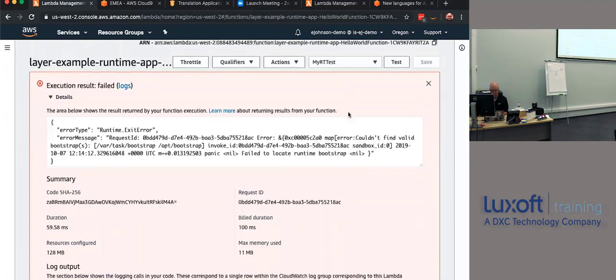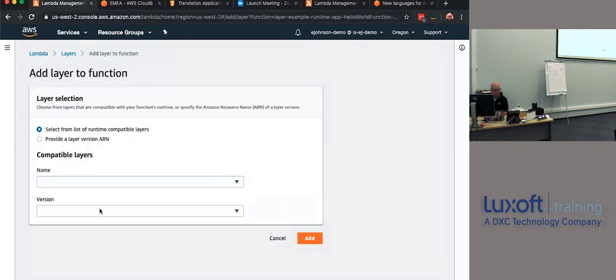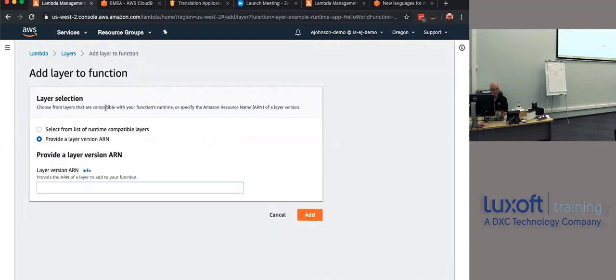But I can go back in, I just removed it so I can add it back. Add a layer, and I've got a custom runtime layer. Notice I can't add it in the dropdown, because this is a custom runtime layer. Compatibility is kind of hard to tell, so we're not able to just say, hey, what are the compatible layers? So for this one, I need to provide a layer version.